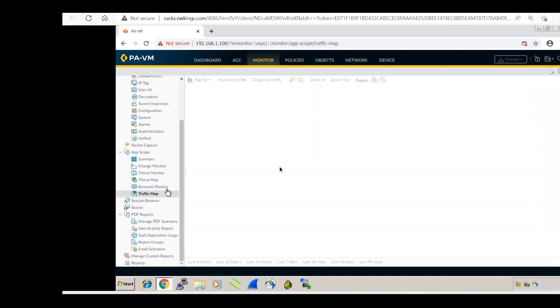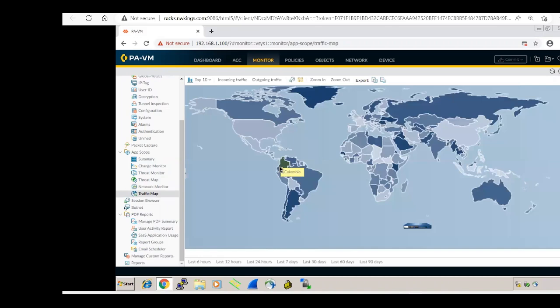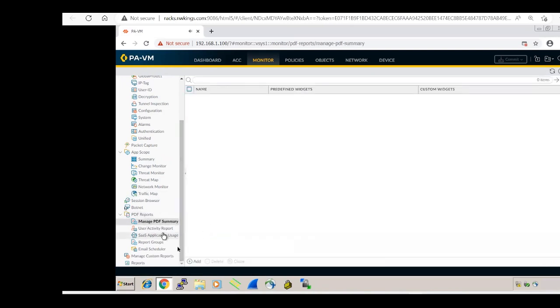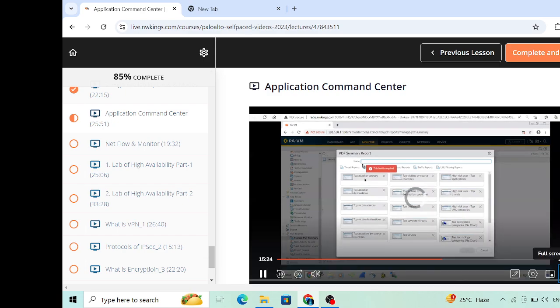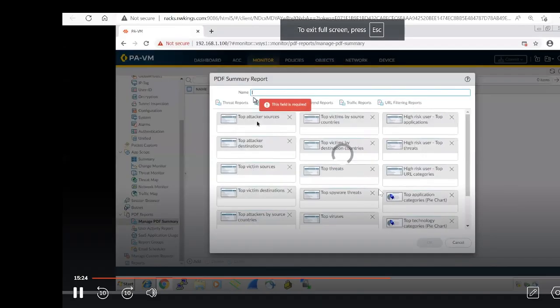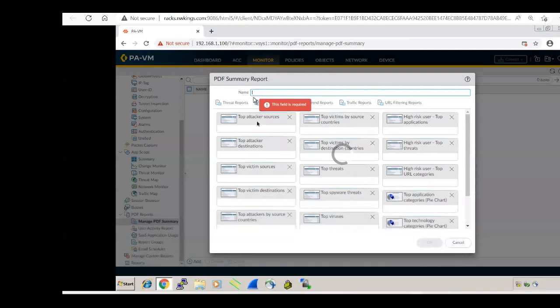So that's what, guys, we can see all the reports and other things. Now, even for the managed PDF summary, if you want to create the reports for that, go to the add, and just type, give the name, and what you want: top attacker sources, top victim sources, high risk user, top attacker, top victim.